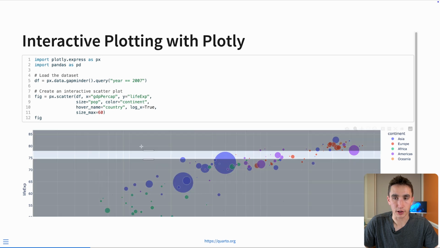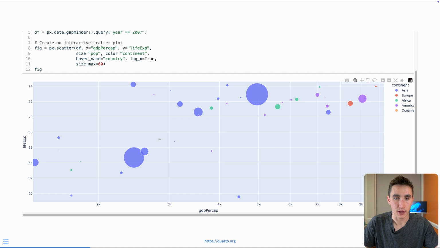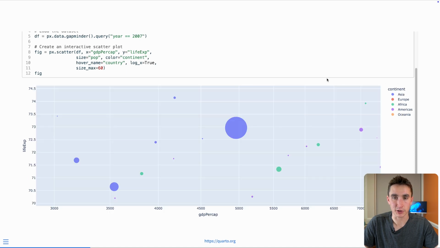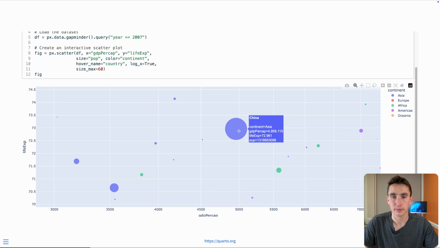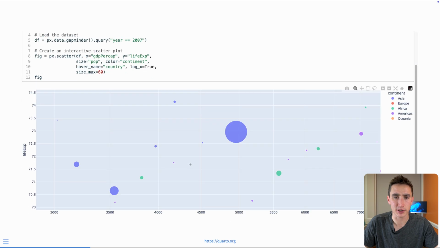So we see a little Plotly graph. And you can interact with this. I can zoom in on certain areas. I can see information on the Plotly chart. And this one's below, so it overruns a bit.